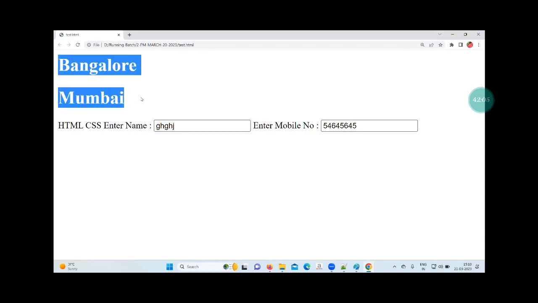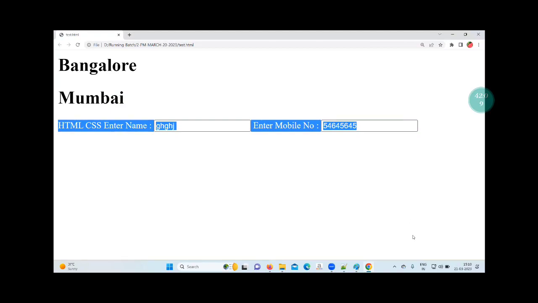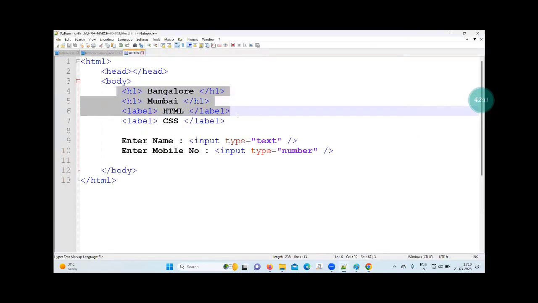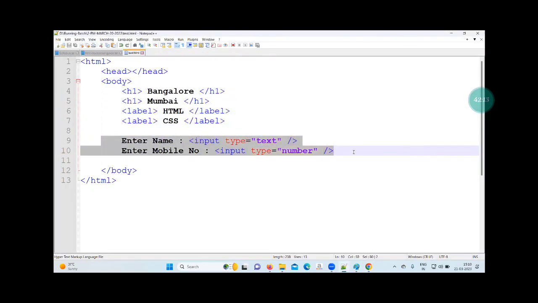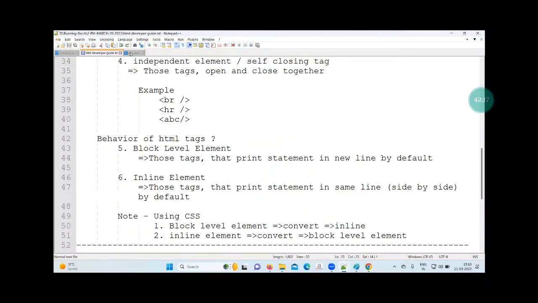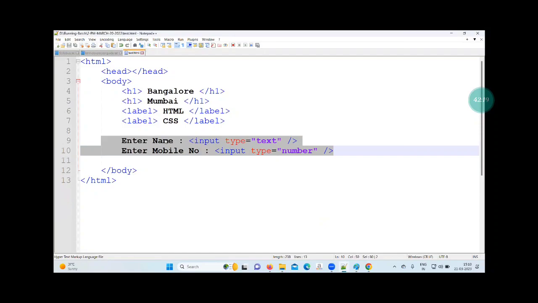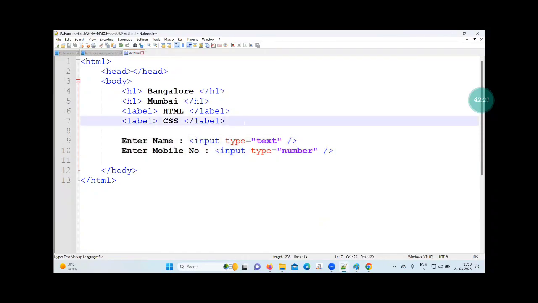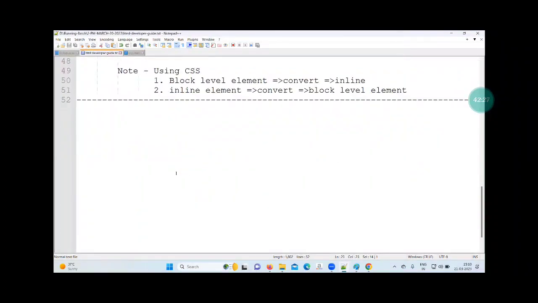If you print in a new line, then it's called block. If you print in the same line, then it's called inline. If it is open-close, then it's called dependent. If it is only open, then it's called independent. I have written only 6 points, and those 6 points match under these 5-6 tags. Whichever tag you follow, all the HTML4 and HTML5 tags, even including user-defined tags, all will match under these 6 points.